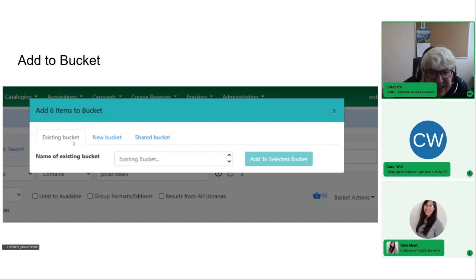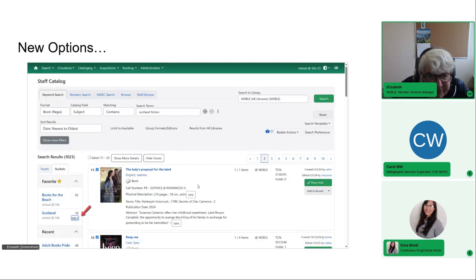You would get this pre-3.14 option to choose one of your existing buckets to add your things to, create a new bucket here, or use a shared bucket. And the shared bucket here is old school, where you type in the number of that and get that. So these are still serviceable bucket related features.